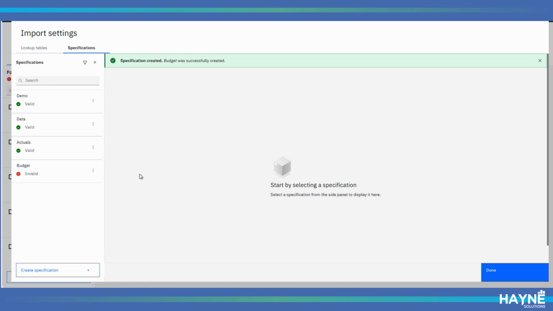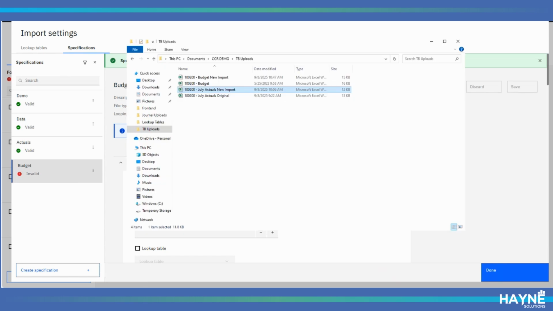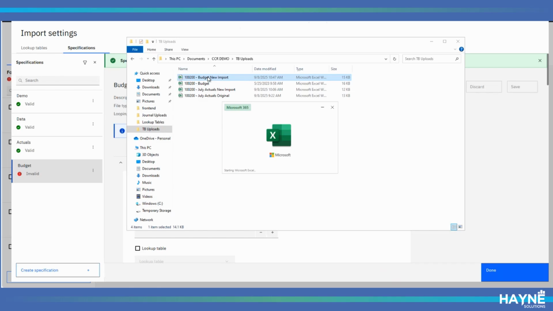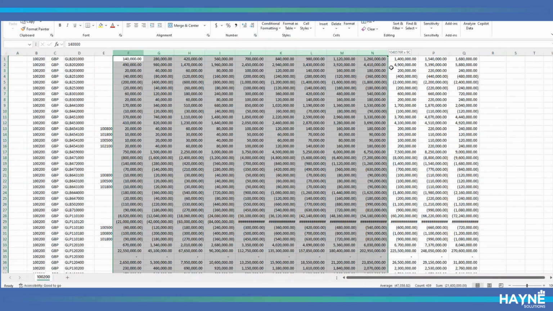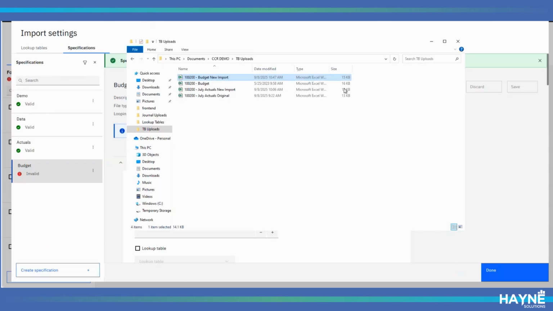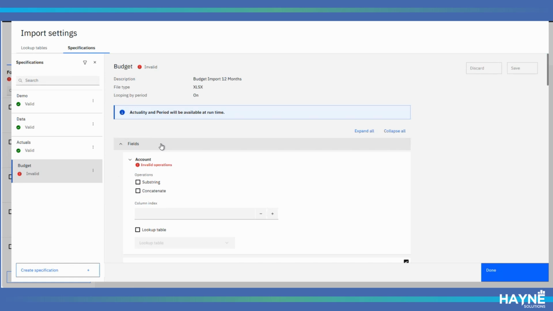Now I need to define my fields in the same way as I did for my monthly actuals import. Again, if I show you the file that I'm importing, it's based on the same file format I had before, except I don't have the period and actuality in the file this time, and I have my values for all 12 periods in column 6 onwards. At the top here is a message that the actuality and period, which you may remember I set as get from context in the actuals import, are now available at runtime, so I don't need to define them here.